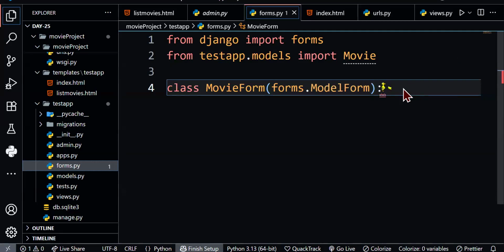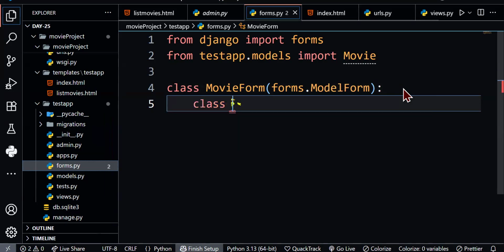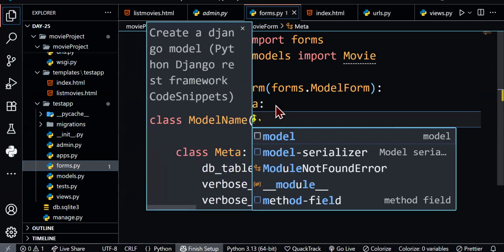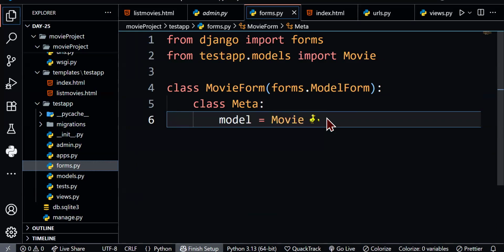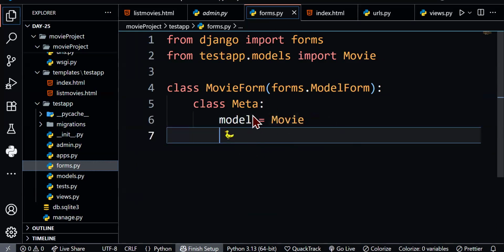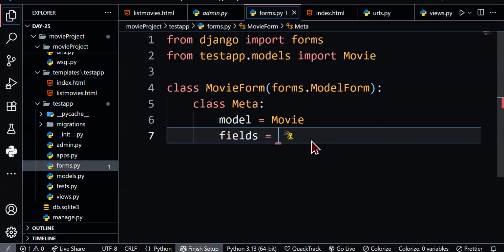So now what we have to do here, we have to create the meta class. Okay, why we are creating meta class? Because meta is nothing but it tells data about the data. So it will tell our model name. So what is our model name? We have to mention here. Our model name is movie, right? And here we have to mention how many fields we want to see in the form. So we will write here fields. Okay, and we will say all fields, right? So you want to see all the fields, right? Okay.